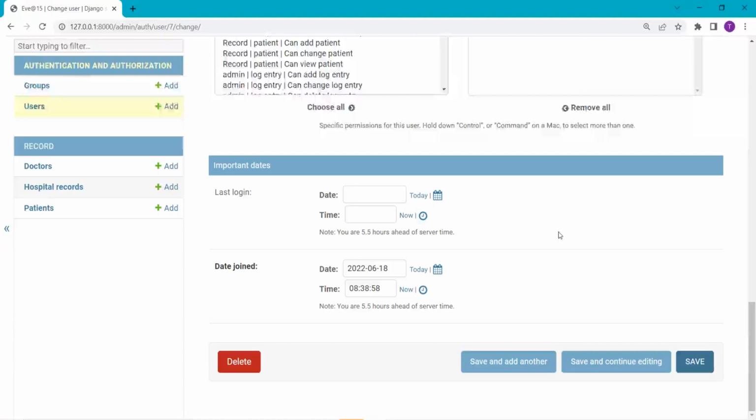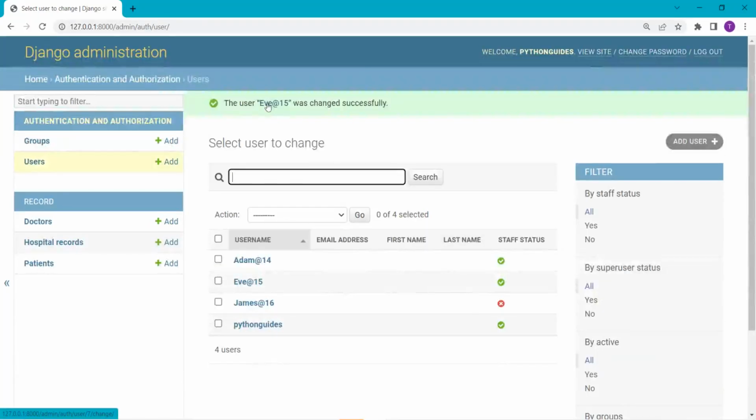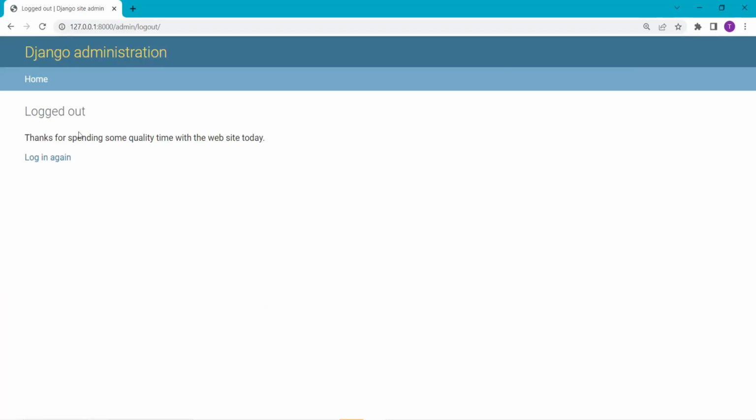Now I simply have to click on the save button, and you can see the message that the user Eve underscore 15 was changed successfully. Now I log out of this account and show you the Eve account.